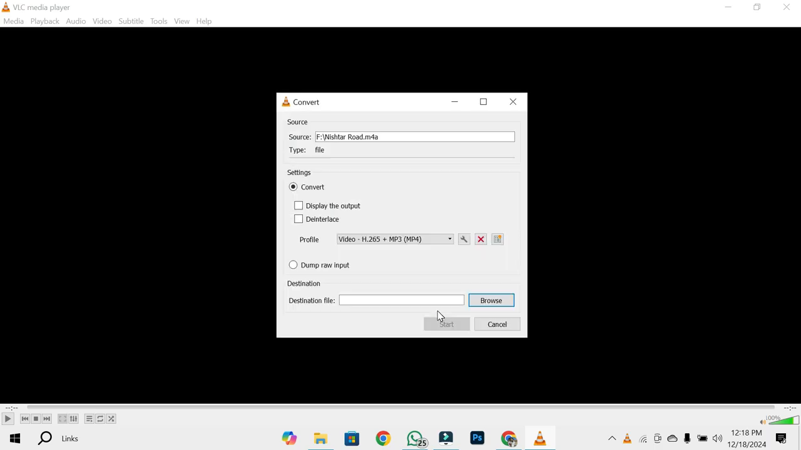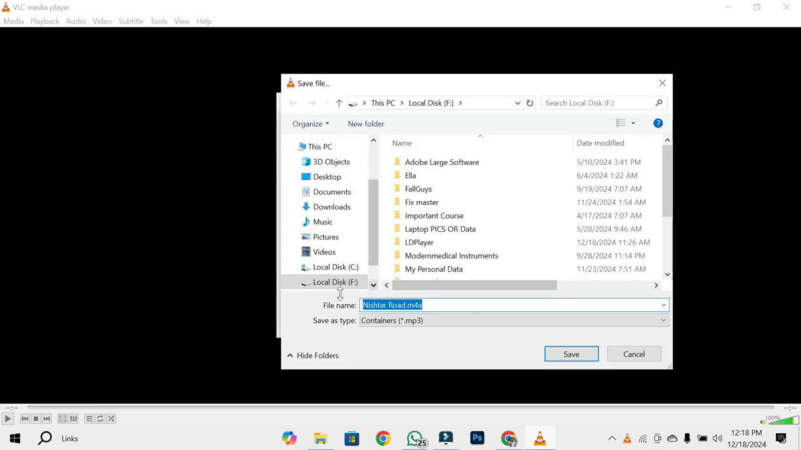Under Settings, ensure Convert is selected. In the Profile drop-down menu, select MP3 as your desired format. You'll also see other formats available, but MP3 is the most commonly used for audio files. Next, under Destination, click Browse to choose where you want to save the converted file.